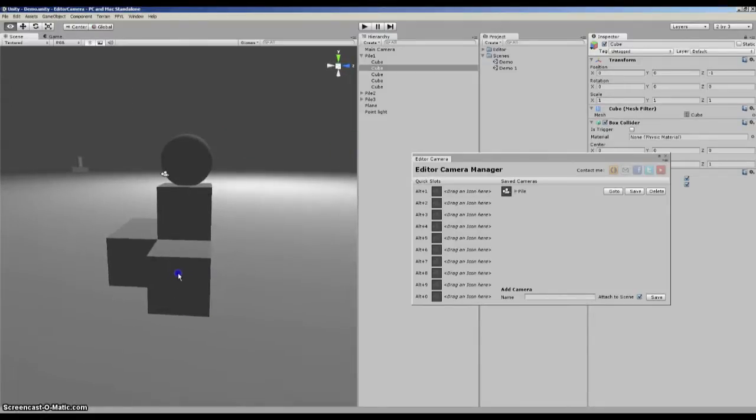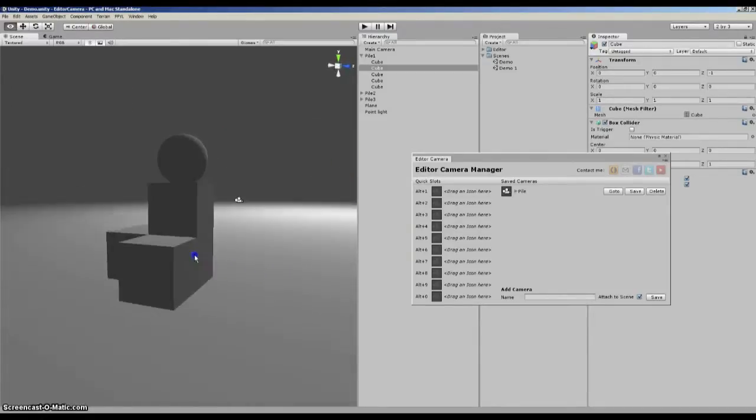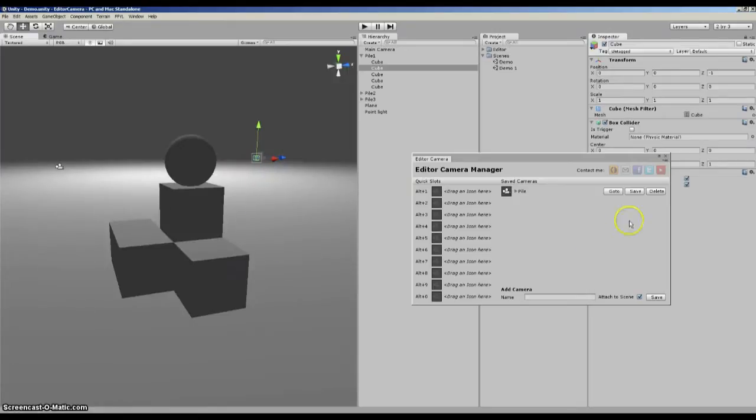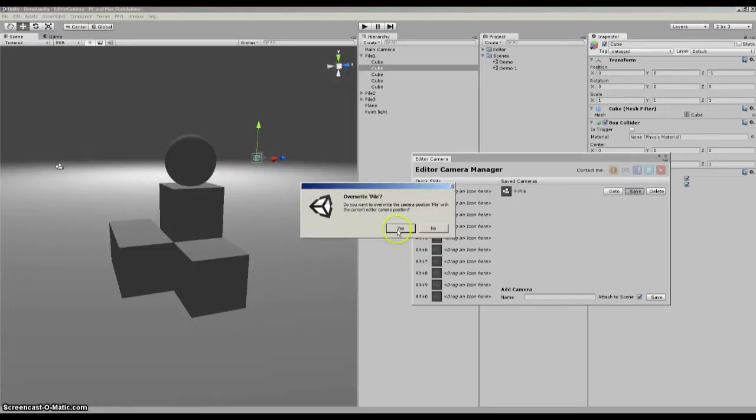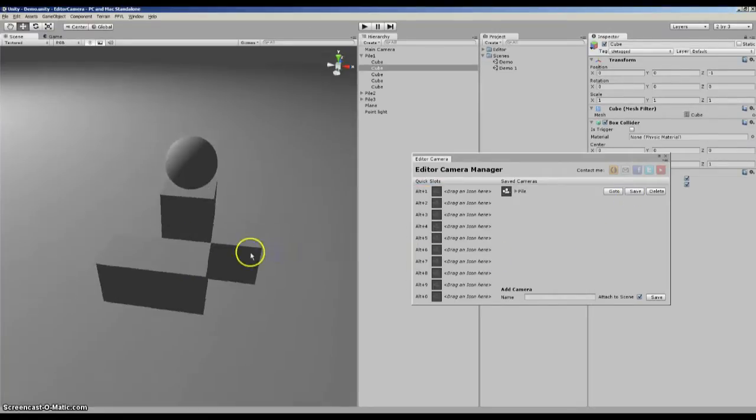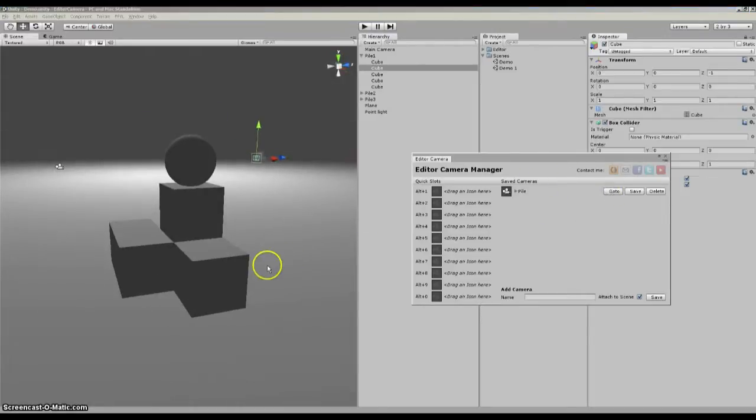If you want to update the data a little bit, you can always just turn the camera around, turn the view around, click Save again, override it, and then you have the new view stored in this camera.